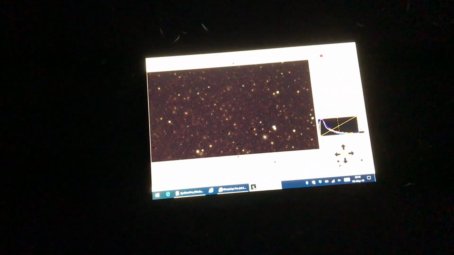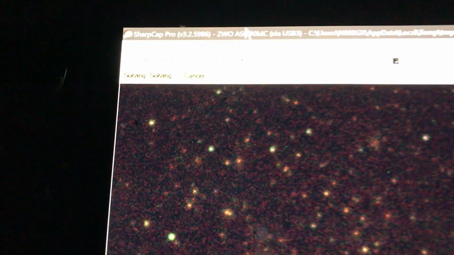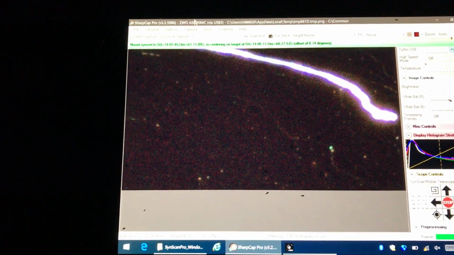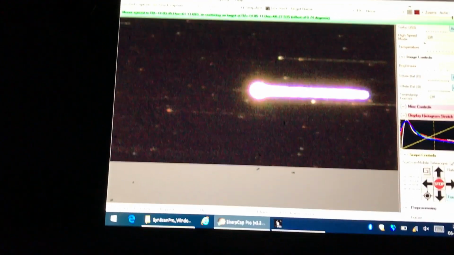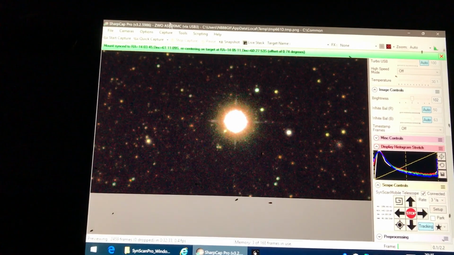It's actually pretty amazing. It's the first time I've used plate solving, but it's a way to get your telescope extremely accurate. So we'll do another plate solve on the star Hadar. .74 degree error. That just works amazingly well.